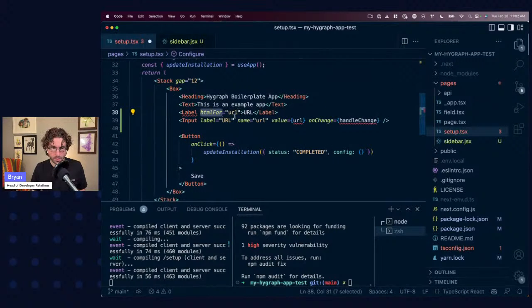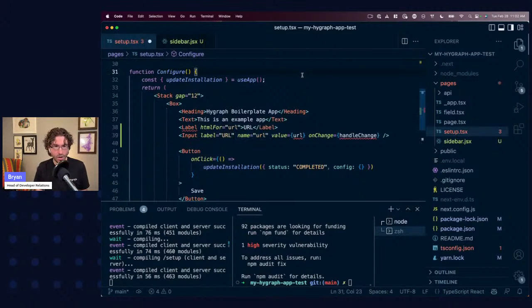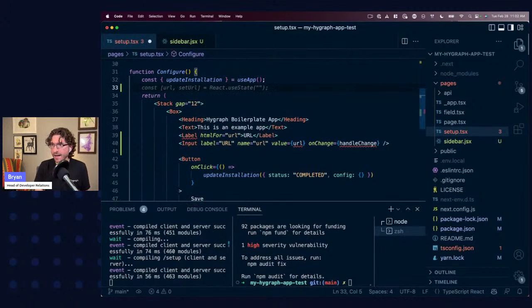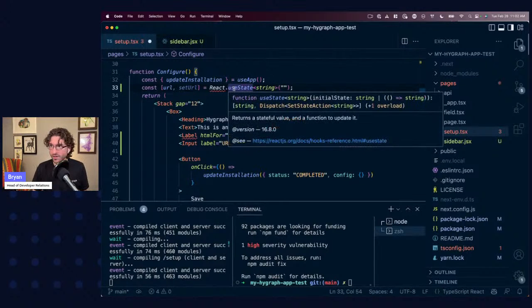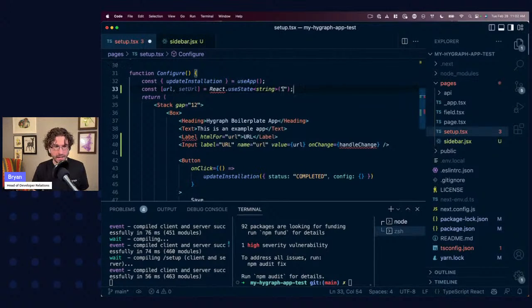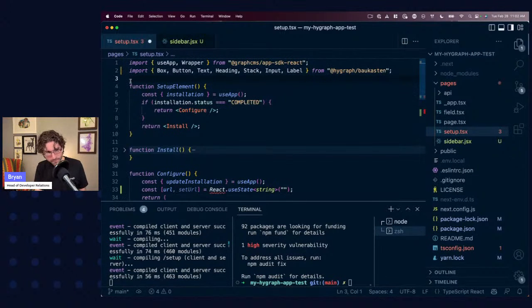We've got the HTML4 for some accessibility. It's going to be for our URL field here that we have. And then we have this idea of a URL and a handle change. And we don't have this information, but this is a React component, so we can make this work. So up at the top of our component, we're going to add the URL. So we're going to use that from the React use state. Let's go ahead and import React as well.